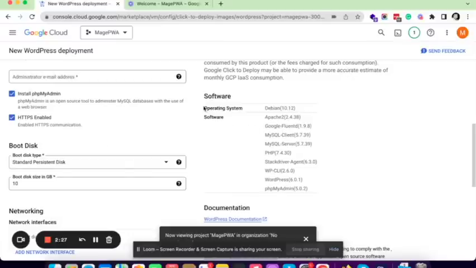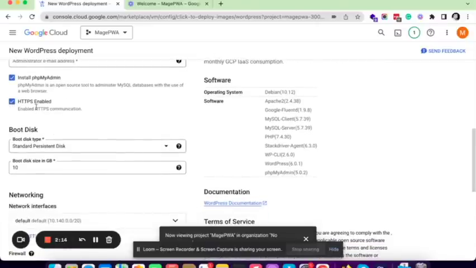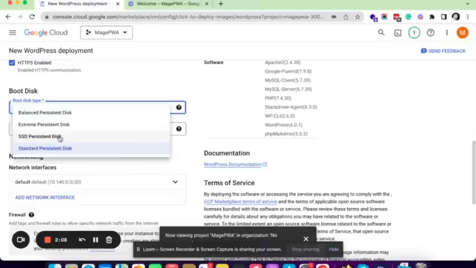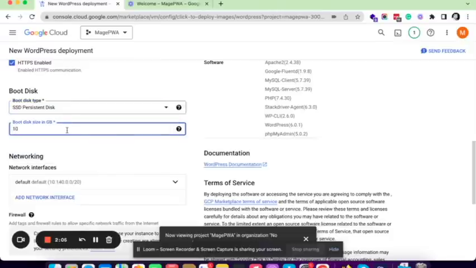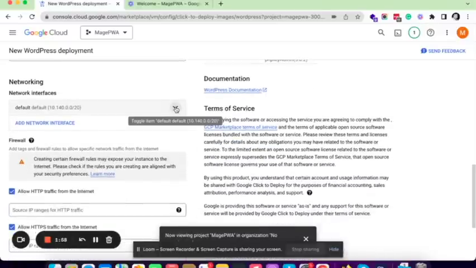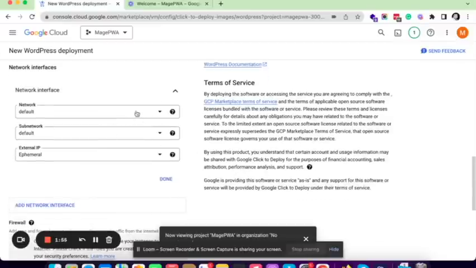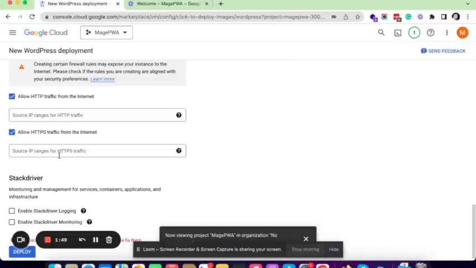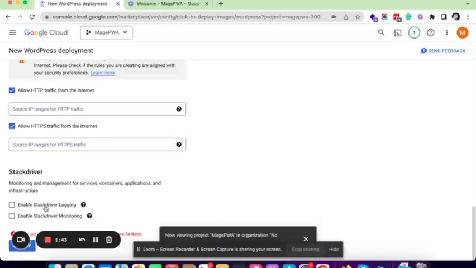And here you can see the following software is going to be installed in your Google Cloud machine. So make sure HTTPS is also enabled. And here you can choose SSD for faster performance, and you can select the disk size. 10 gigabytes is enough for my project requirement. And here you can choose your network configuration. I will leave it as is. Here I will allow HTTP and HTTPS traffic from everywhere. It will be checked by default.